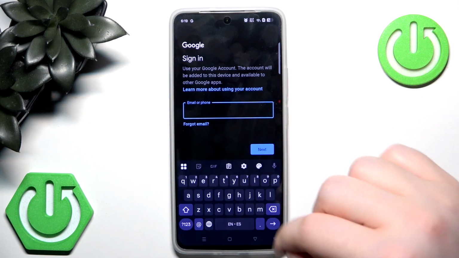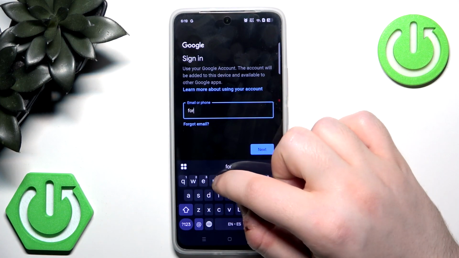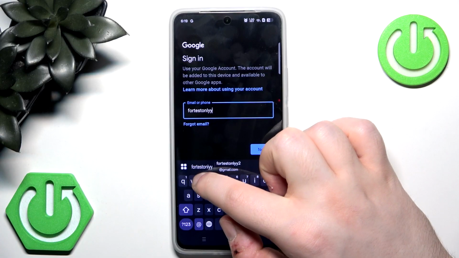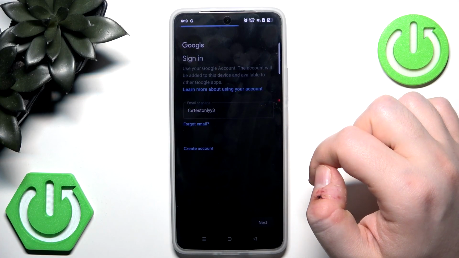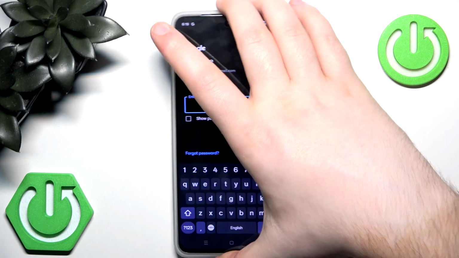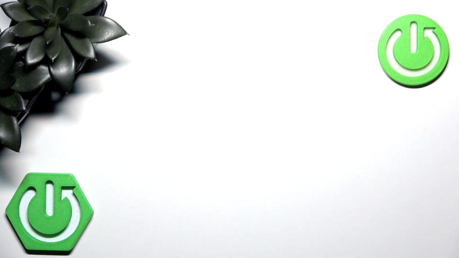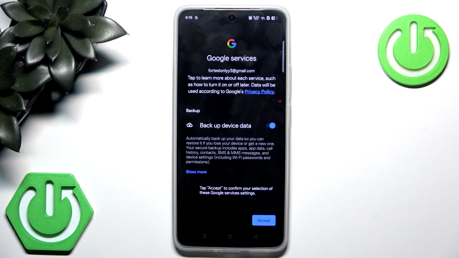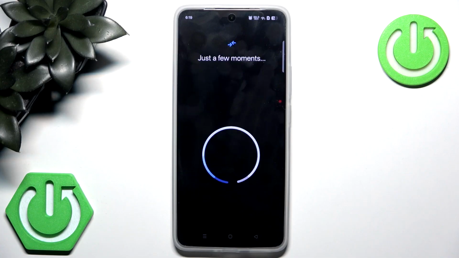And here you have to enter your child email address. Then click next. And here you have to enter your child password. Then click I agree. And click accept.